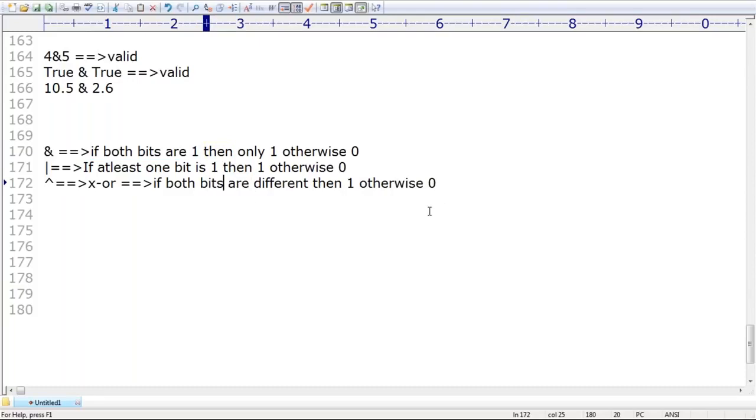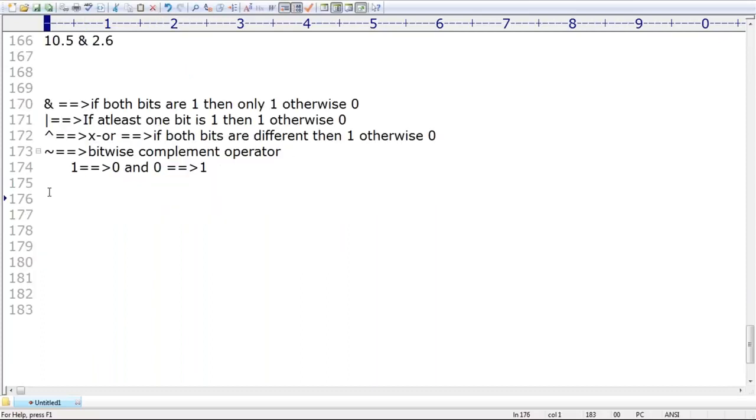Remember that. Okay. Next, what is this operator? Bitwise complement operator. Do you know the meaning of the bitwise complement operator? 1 will become 0, and 0 will become 1. Remember that 1 will be replaced with 0, and 0 will be replaced with 1.